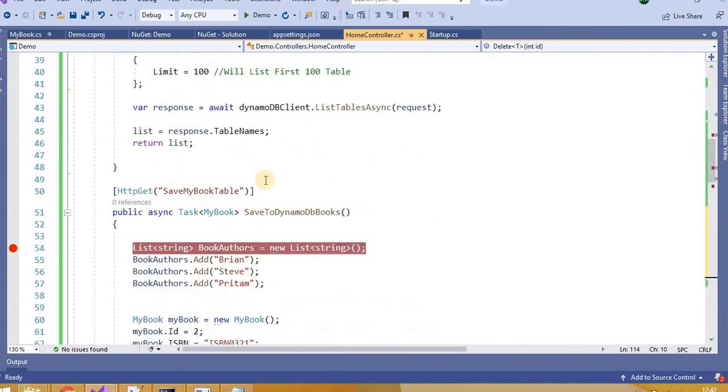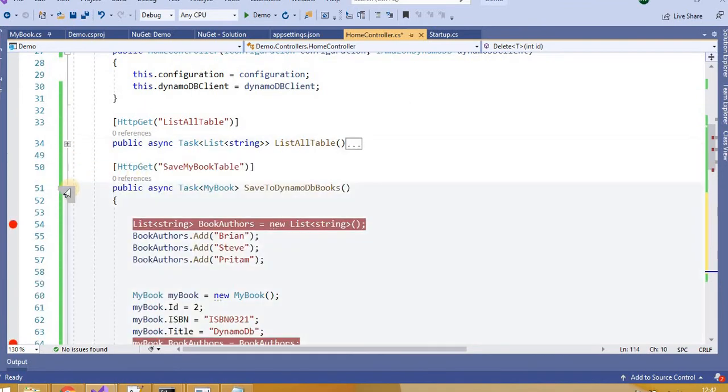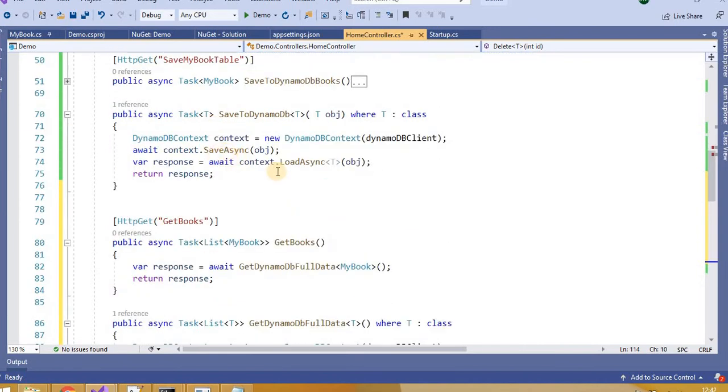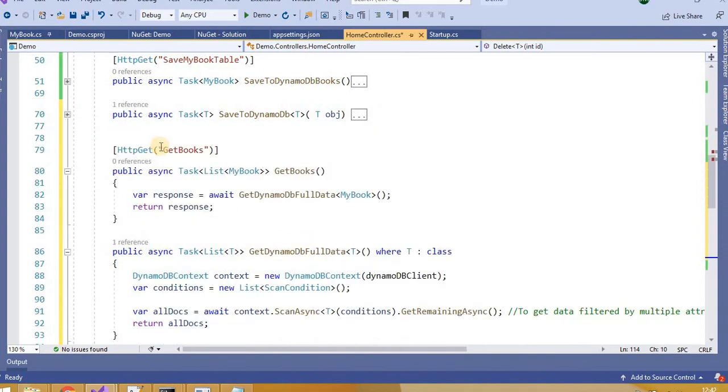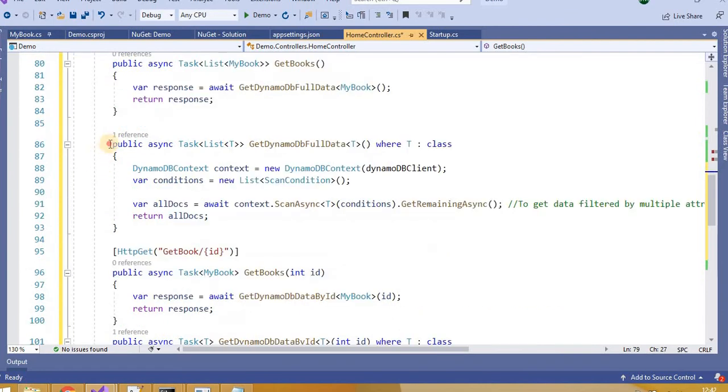So far we have seen how we can list all the tables, and how we can save a particular record to an object or table inside DynamoDB. Now, after this, we'll see how to get all books from DynamoDB. For that we will put the get request here, and I will just focus on it.